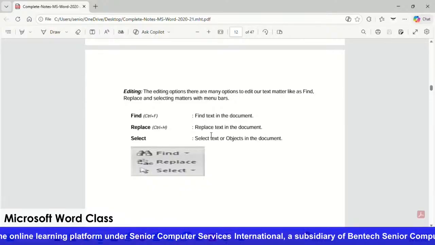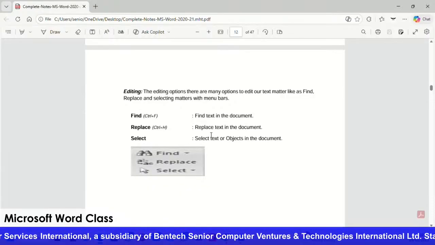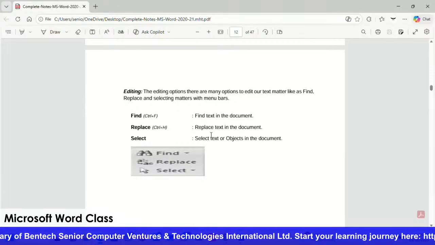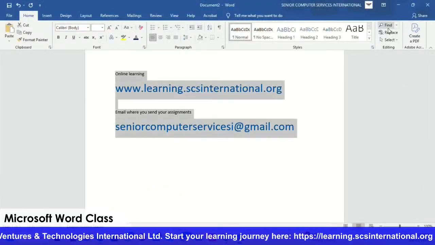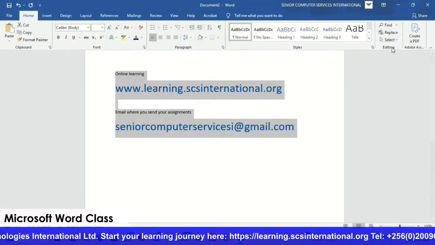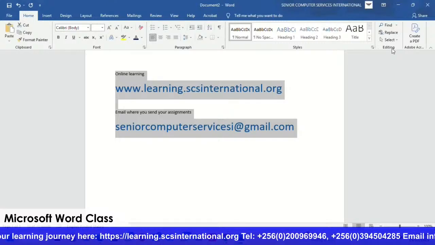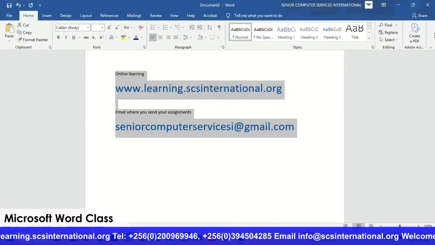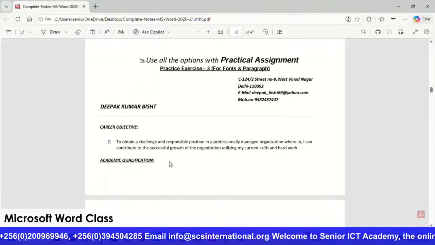You have replace. You put a certain word and then you put what you want to replace that particular word you have selected. Then select. If you want an object to be highlighted, you use that option, select. Those options are here: find, replace, select, under the editing tab. The offices keep changing, but those features stay available.